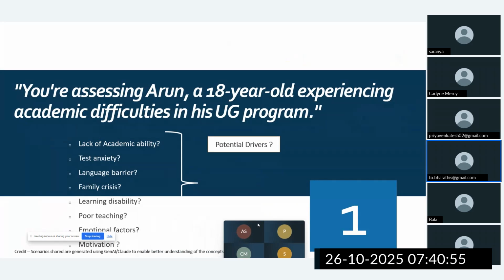So we'll start with the end in mind, right? At the end of it, we need to do some assessment, right? So we'll make it interactive now. If we are going to assess a person called Arun, right? A pseudo person who's 18 years old, he is experiencing academic difficulties in his UG program.